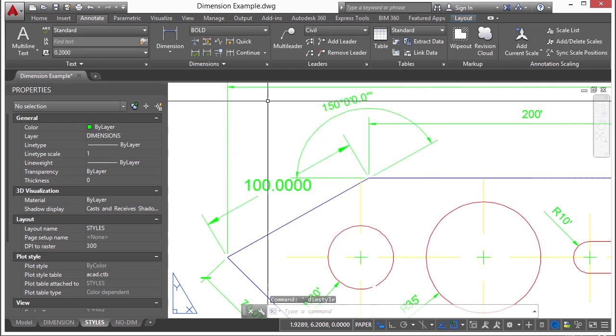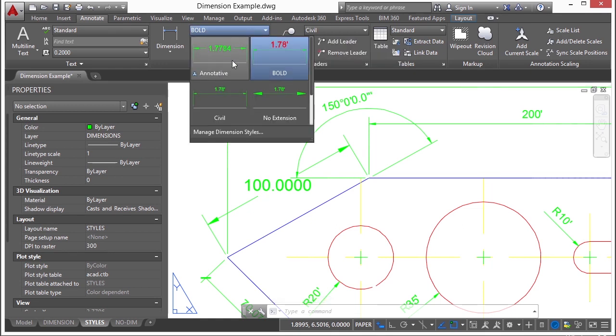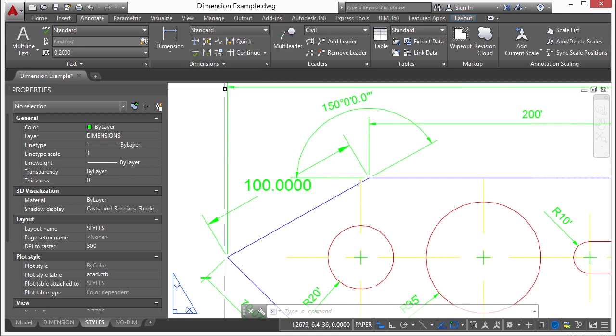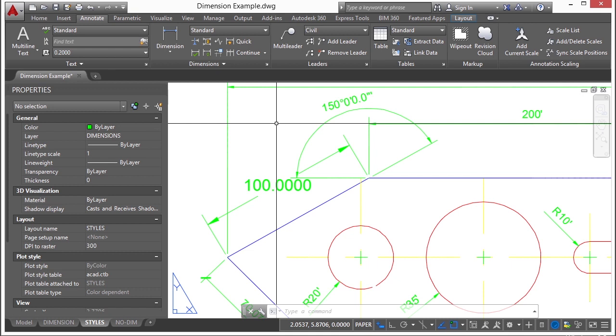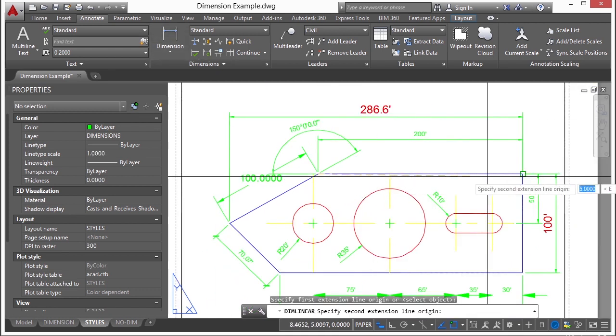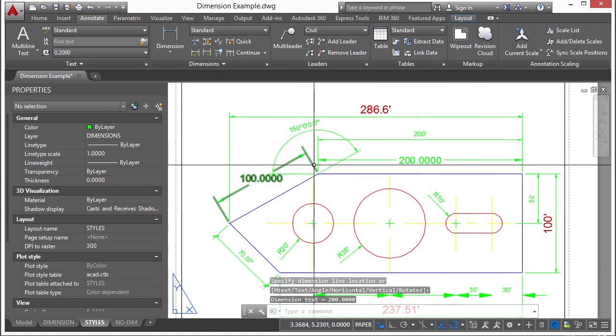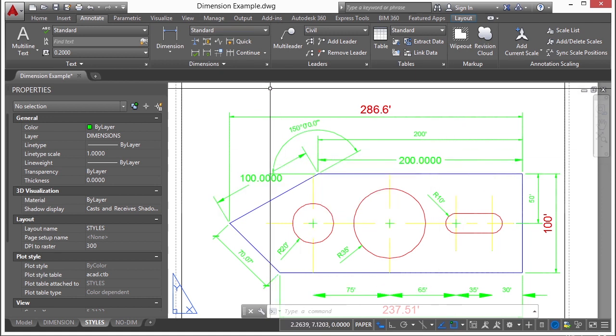A quicker and easier way, though, to do that is to come up here to this Dimension Styles pullout. It gives you a little bit of a preview. You can have a scroll bar if there are a lot of them. Find the one you want and then click it. That one will be active. So when you make a dimension, that will be the style used, whatever's current. So it's pretty simple.